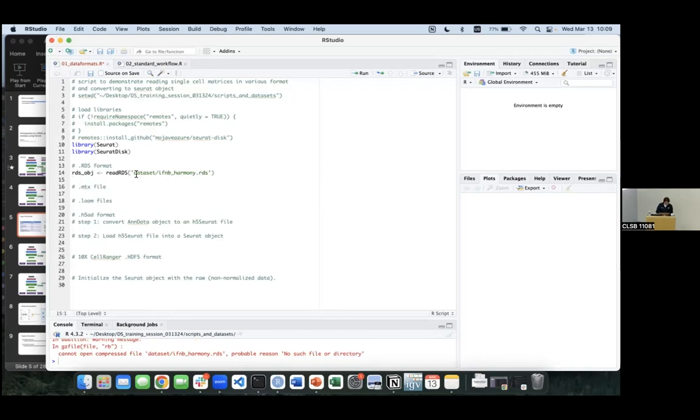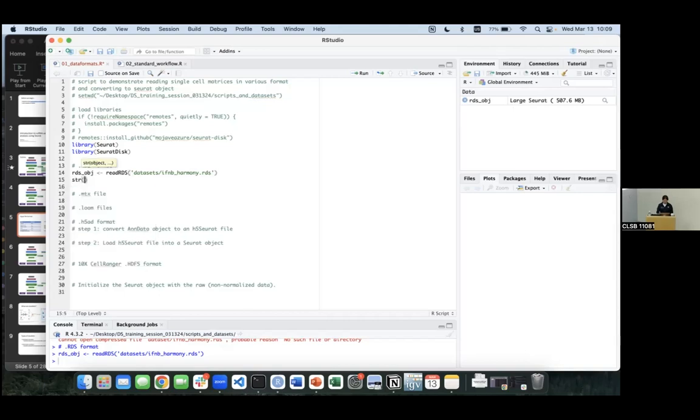It says I don't have data sets. Yeah. So here you can see that the RDS format will directly give you a Seurat object. And you can check if the object has been imported.